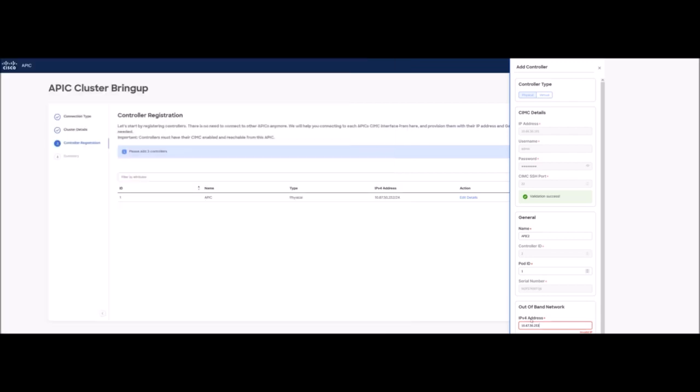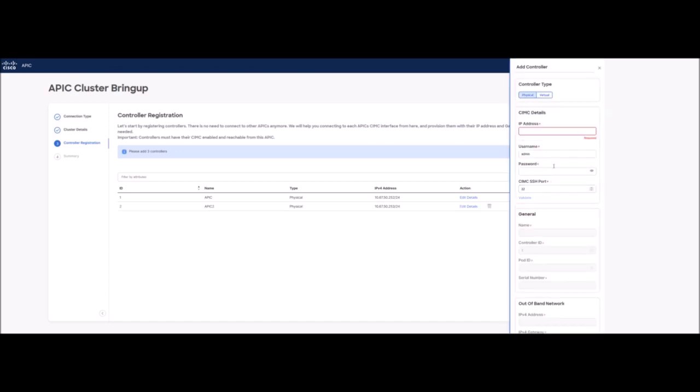It's really important to validate the CIMC IP address so that you can check the reachability over the network. If there is any issue, then you need to troubleshoot the problem. It could be a network issue, could be the gateway configured wrongly, or some other issues. Then I'm going to add the third APIC here. Put the CIMC and validate the reachability.